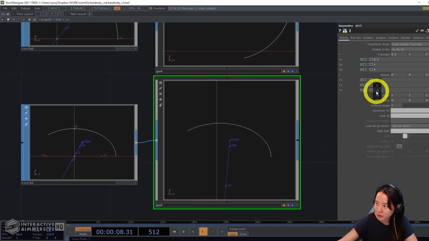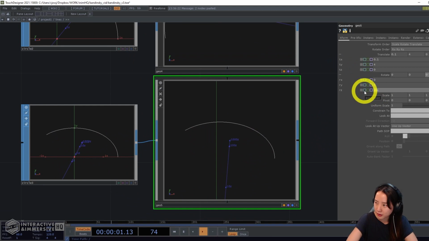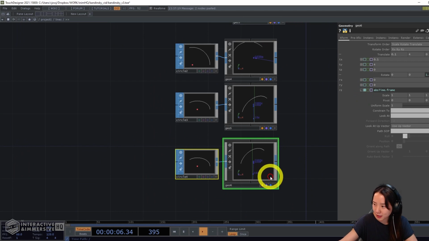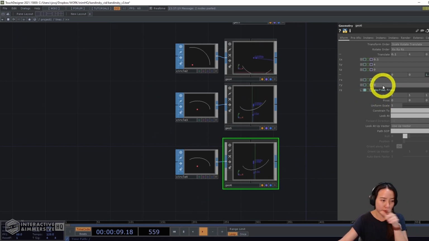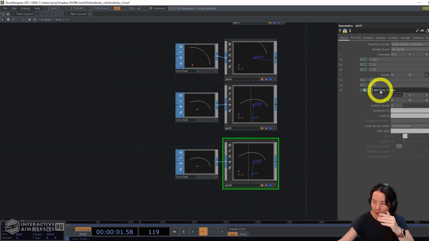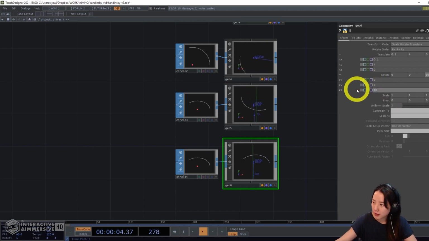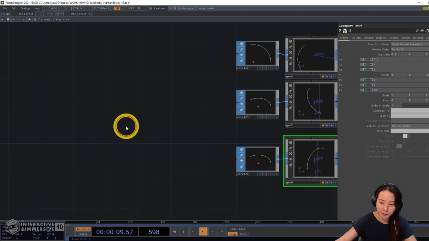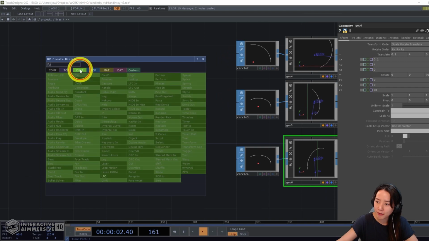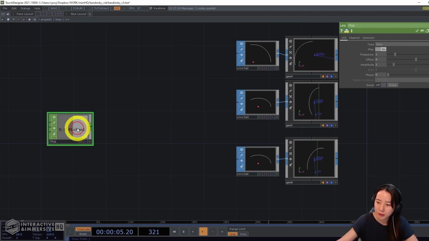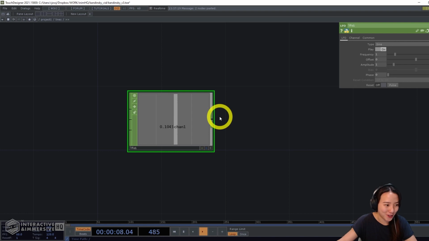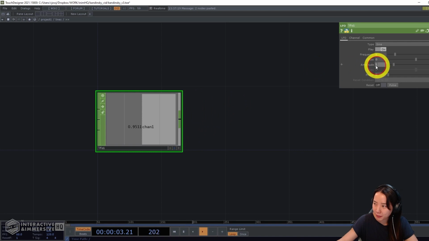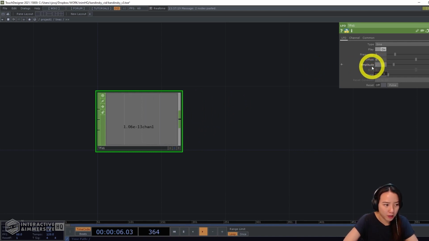So I want this to be turning, and I'm going to copy and paste this. But for the second one, I don't want it to go in a full circle, but just to move side to side. So having it to go side to side, I'll add an LFO CHOP. And I'll change the amplitude to be 0.2.